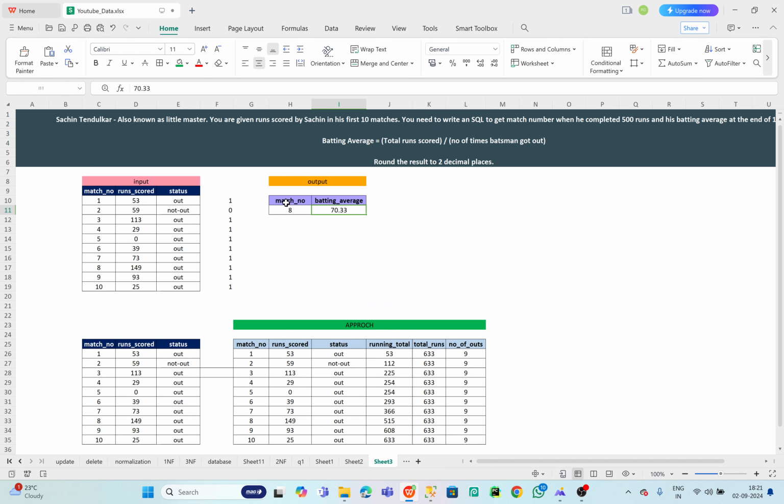Now, one more thing I need to populate is the match number. Before populating the match number, I want to compute one more column, that is running total, based on runs code. Running total is nothing but for the first record 53, and for the second record the combination of the first and second records, that is 112. For the third record, the running total is the combination of three records, 225. And for the fourth record, the combination of the first four records, 254. So this is nothing but running total.